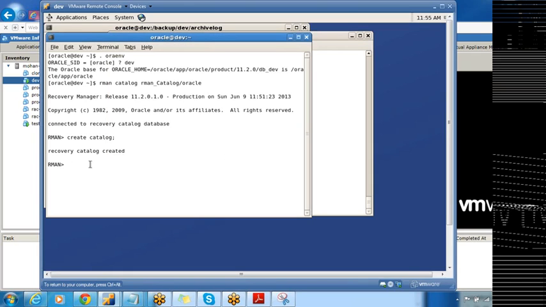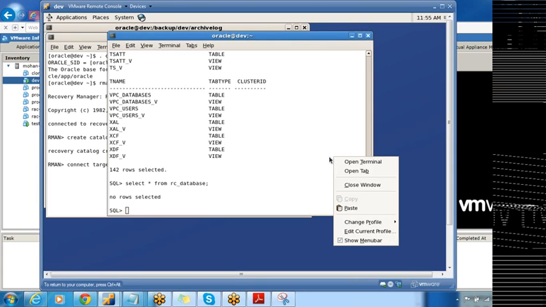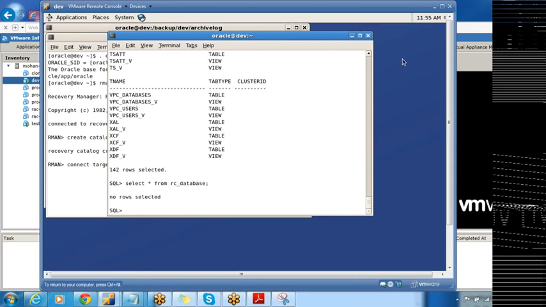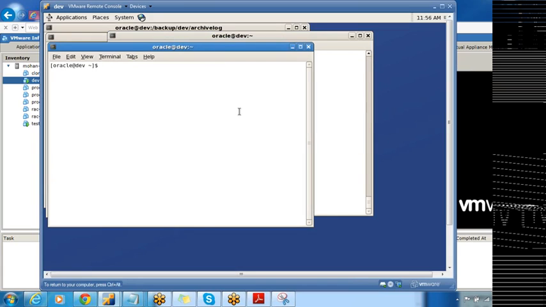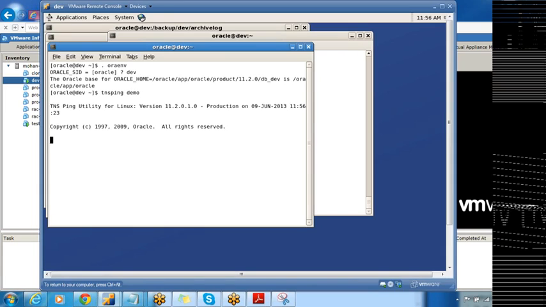So what we have to do is connect to the target database also. So I have to connect to the target database from the dev server. So connect target sys/oracle@, and I have to give the TNS entry. So let us go ahead and check whether we have the TNS entry or not. How do I check it out? First we can invoke tnsping and check whether there is any entry for demo or not.